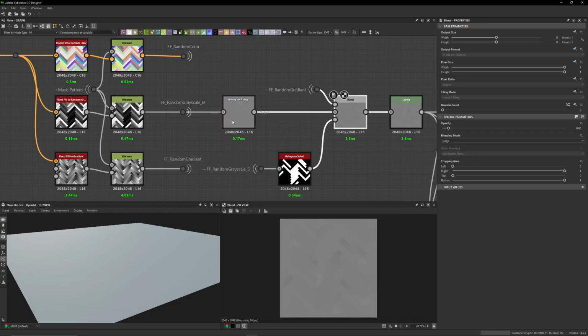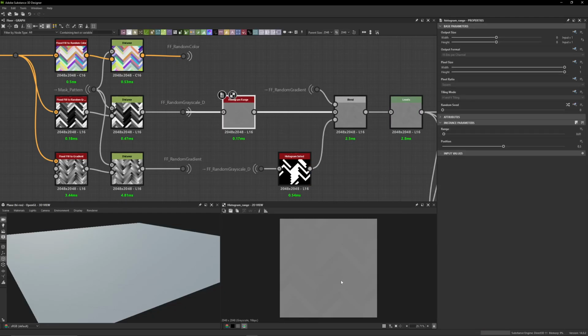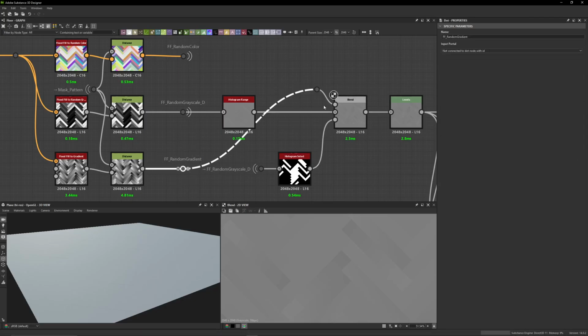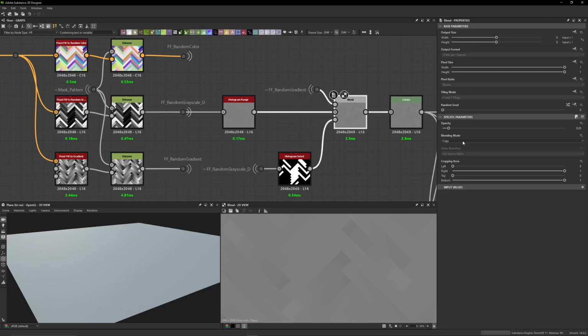And then, aside from the variation of the height, now we're going to add some variation to the slopiness of some of them. So we're going to take this random flood fill random gradient into this blend. Set the blend mode to copy, and then just set the opacity to 0.05.